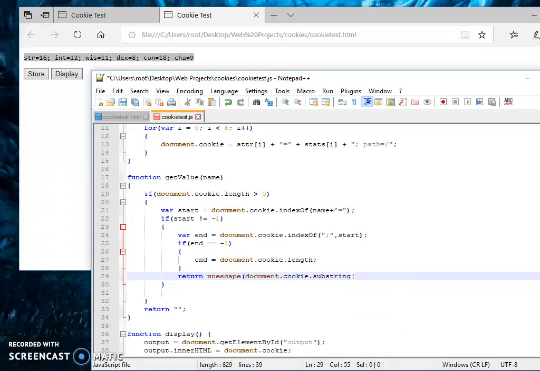All right, so what we're going to do is grab a substring from the cookie, and we're going to go from our start location to the end location that we created. And so that will return our value. So this should get me the value.